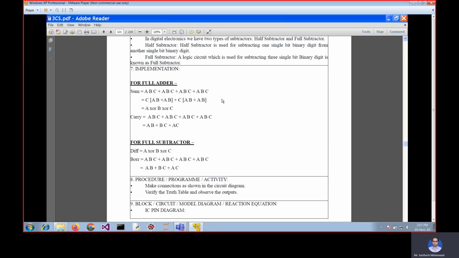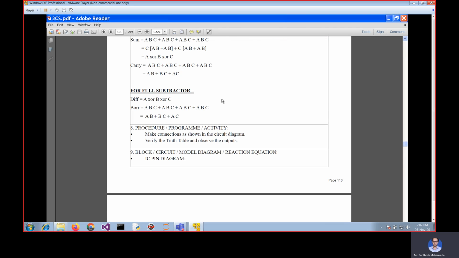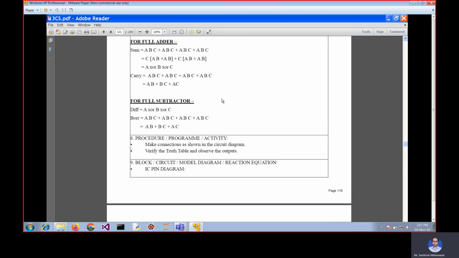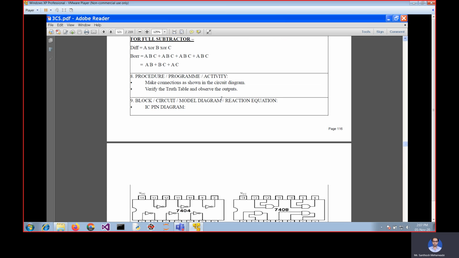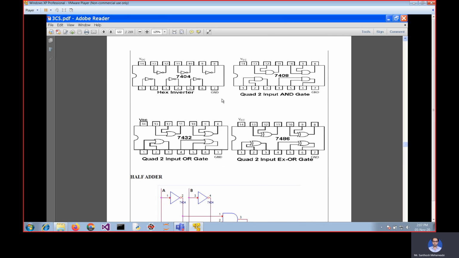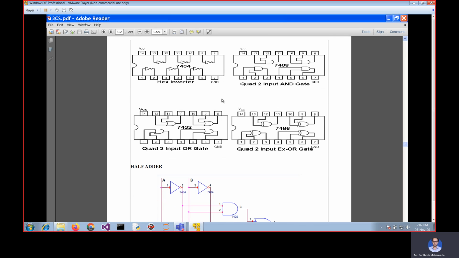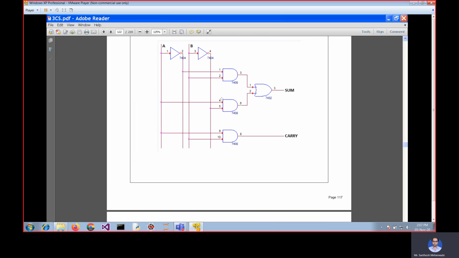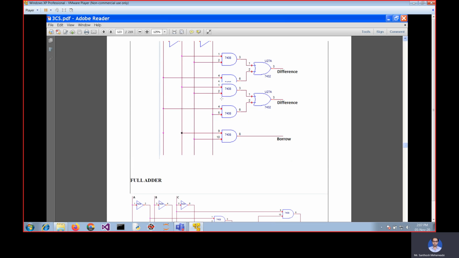I hope you have gone through the full adder, full subtractor, half adder and half subtractor equations in your theory part. All these pin diagrams we will focus on whenever we go through the hardware part. Now let me quickly jump to the simulation part.